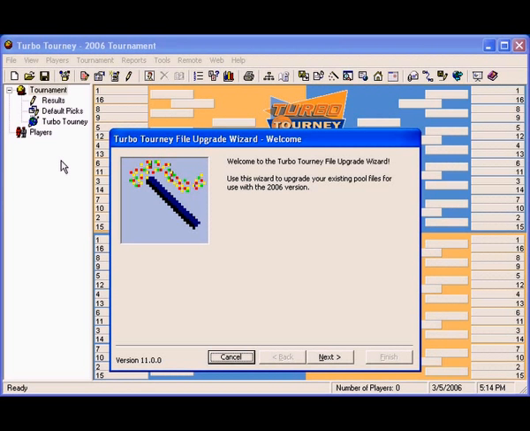The input file here now is going to be the file that we want to convert from. So this will be the file that is in the older version format. So I'll select the browse option here. The file I'm going to convert, this is my file from last year, which is called my 2005 pool. And then I'm going to go ahead and copy and paste this file name. I want to use this later on in this process. So then we'll select next from here.